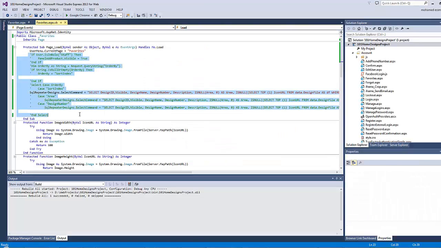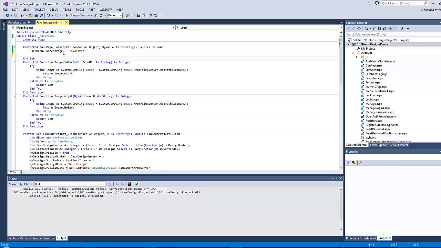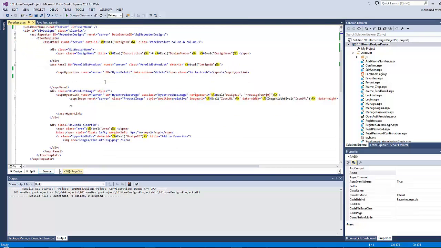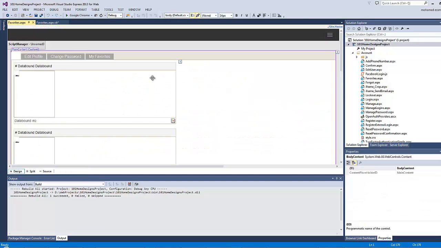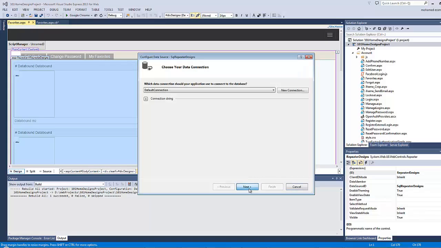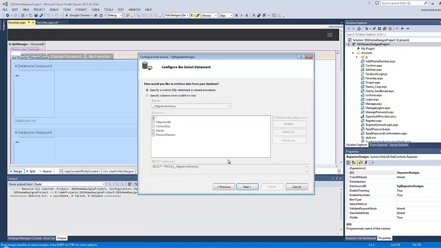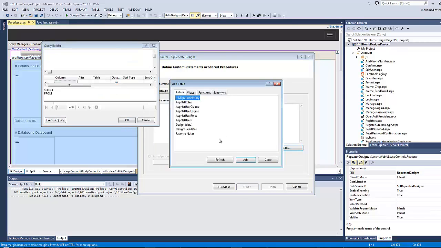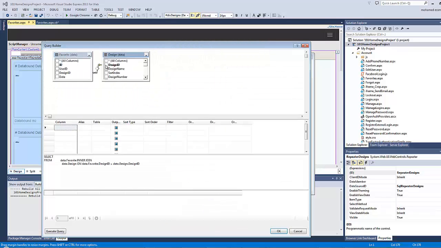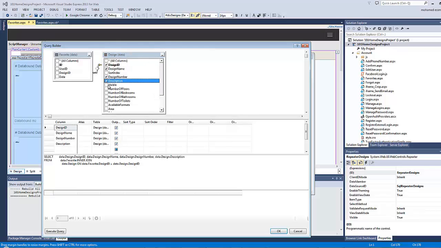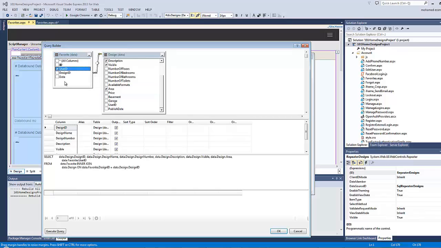Okay, now let's delete all of this code here, and let's go here on the design and modify our SQL select command. So click here and then go to the query builder and take the table favorite and the table design only. Now I want the design ID to be displayed, design name, design number, description, visible, area, and from the favorite table I want to add a condition here for the user ID and to order the favorites by date.